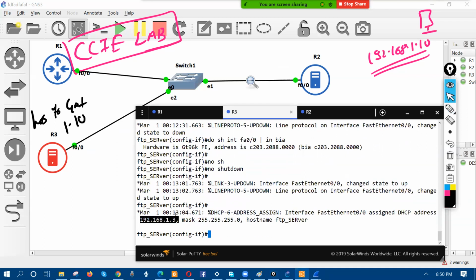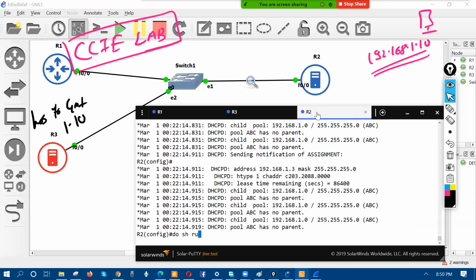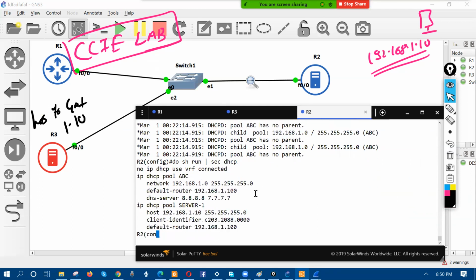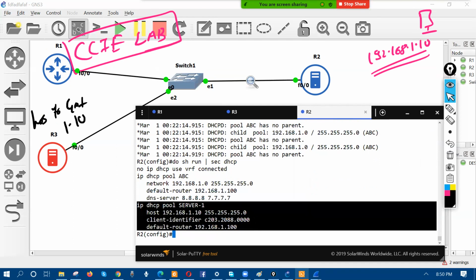Configuration is correct, right? I have a child pool. If you see on R2, everything is perfect, right? What missing point is there? Ethernet. Ethernet type is missing, right?